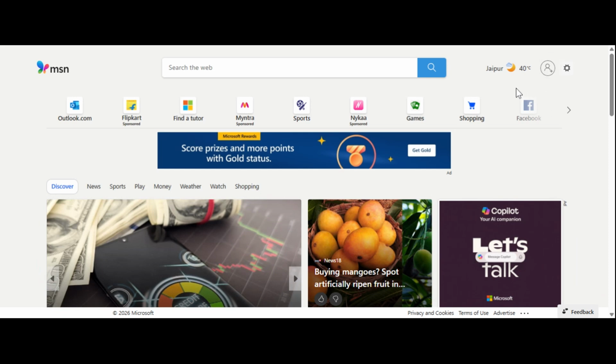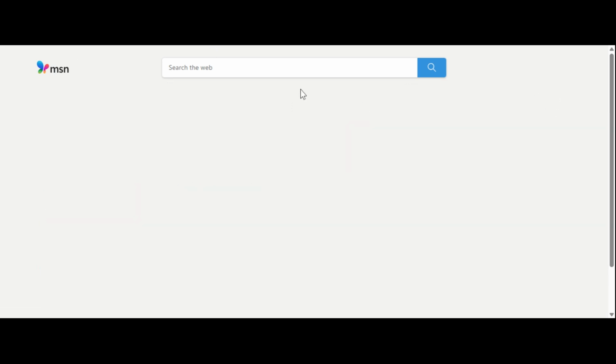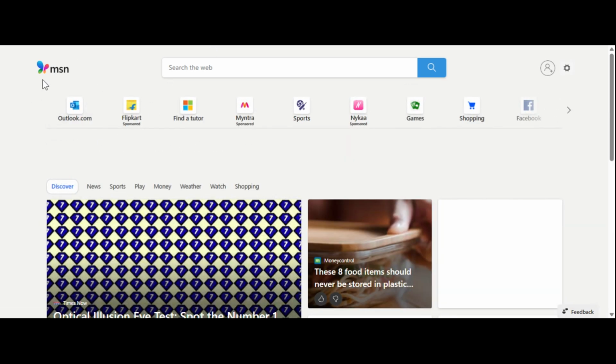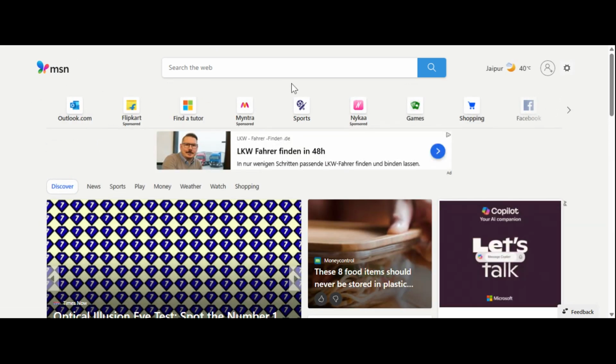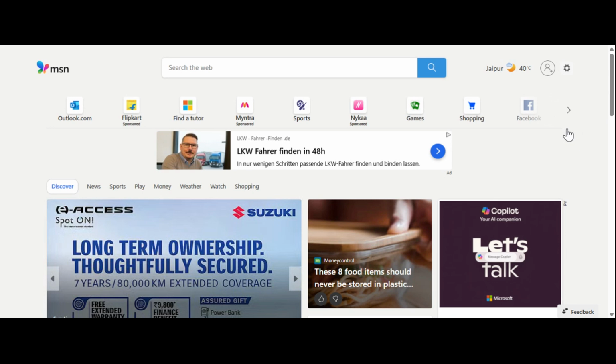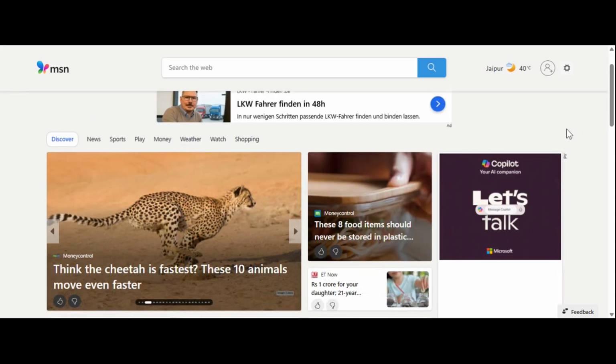If it still doesn't work right away, you can try refreshing the page, closing and reopening the browser, or making sure you're using the correct Microsoft account details. But in most cases, clearing cookies and site data is the fix that gets MSN signing in properly again.